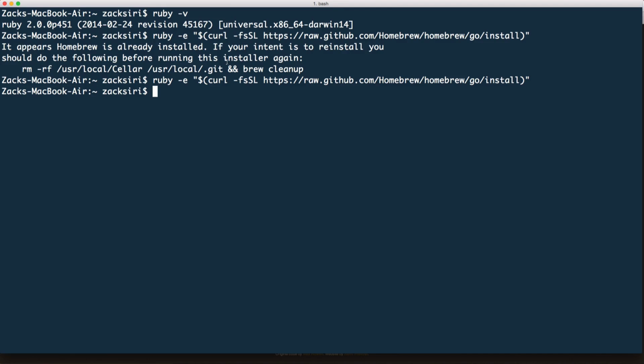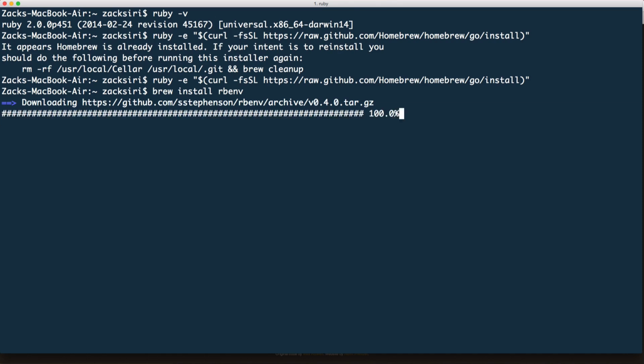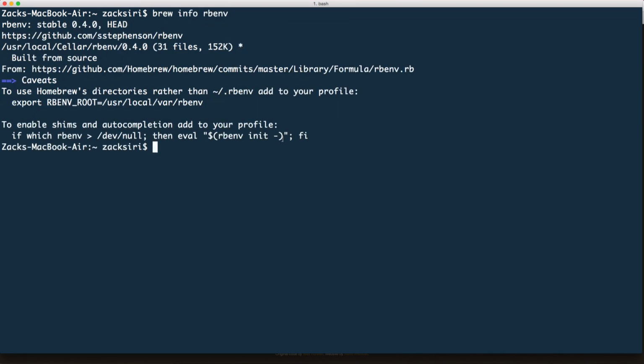So the first thing I'm gonna do here is install rbenv. So brew install rbenv, just like that. So it's gonna go ahead and download rbenv and install it. So I'm gonna pause the video right here and we'll be back when it's done. All right, so once rbenv is installed, we need to export our environment variables for rbenv.